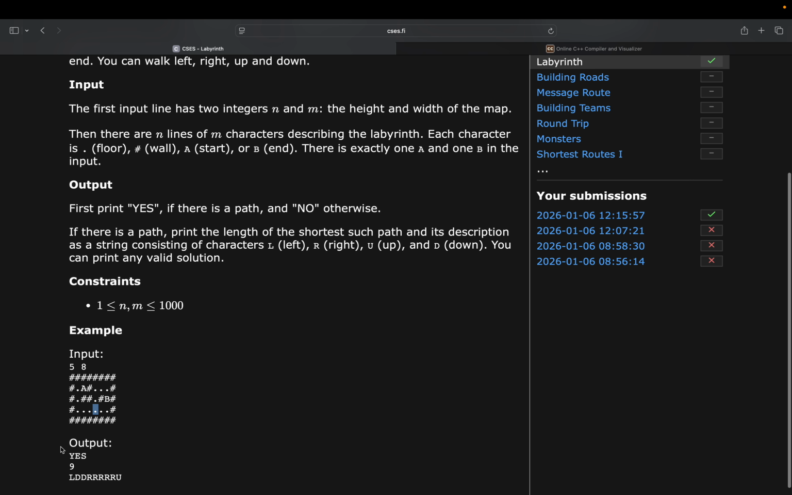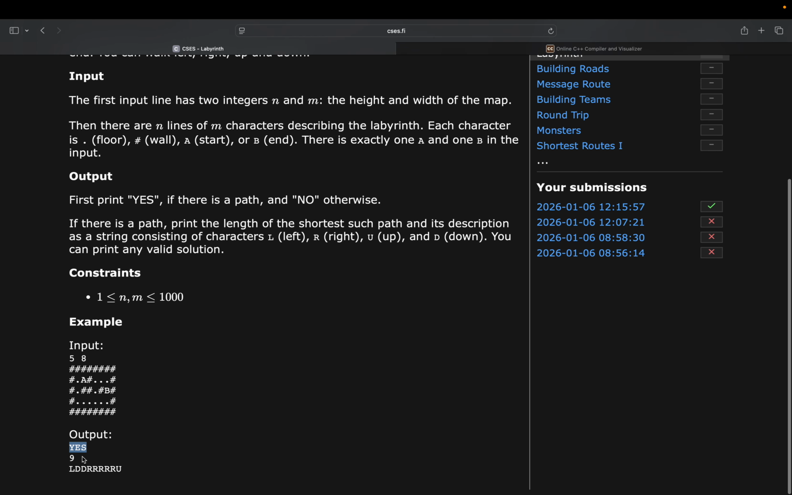And we have to return whether we are able to reach the end. If yes, then we have to say what is the minimum number of steps required to reach the end and what is the path which you have taken.